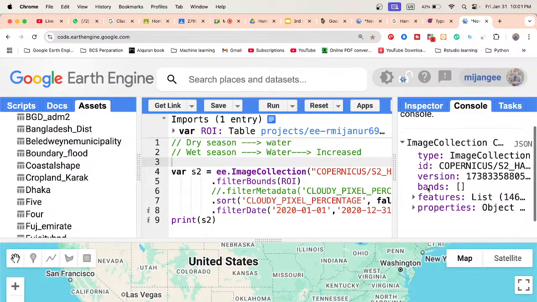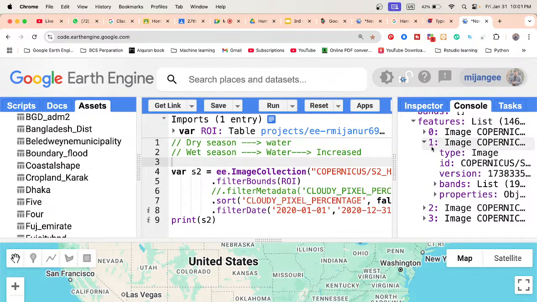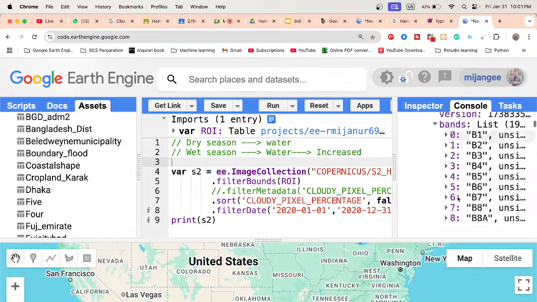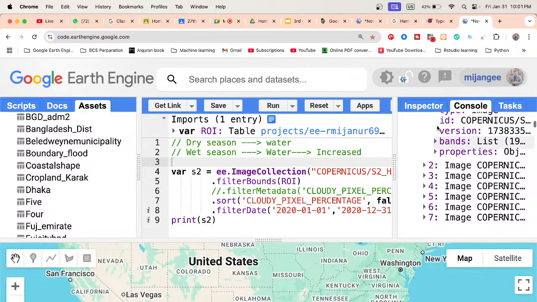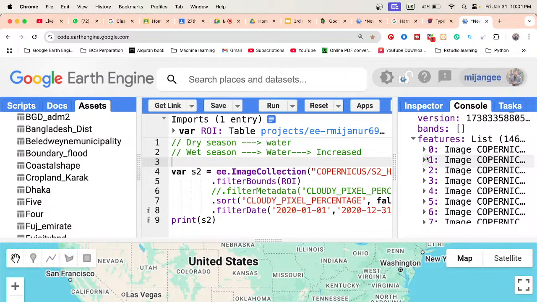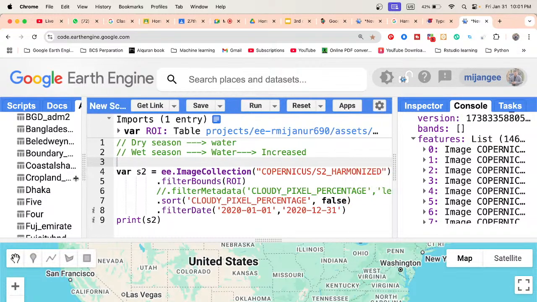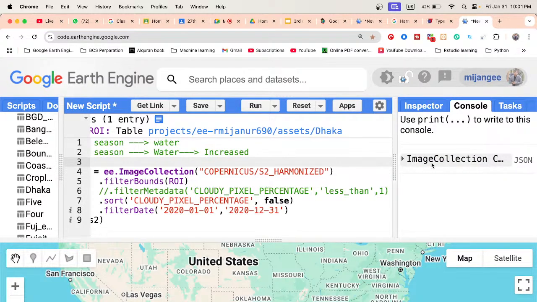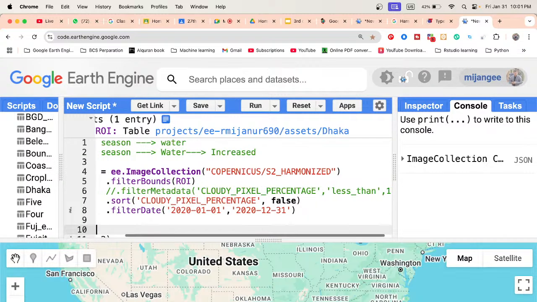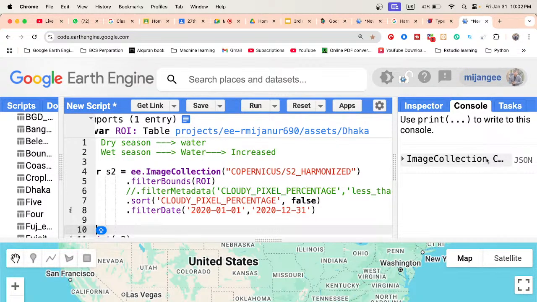If you check the images, mainly the features, and the bands stored in all of the images, 19 bands are available, as you can see. But in this case I want to create a band. Suppose I want to create an NDWI band, and I want to connect this band with all of the images, mainly the 146 images in my image collection.